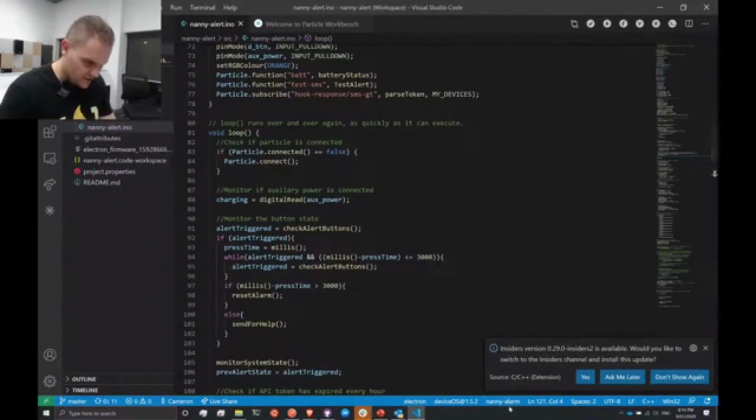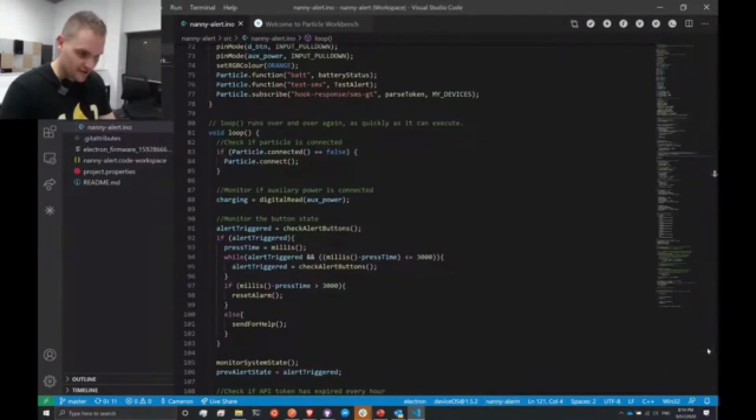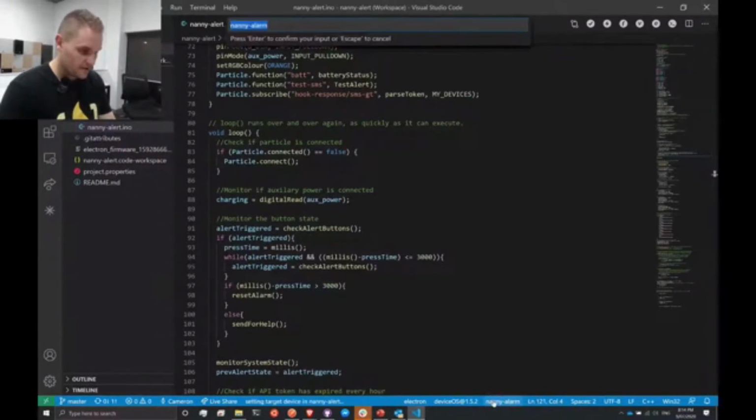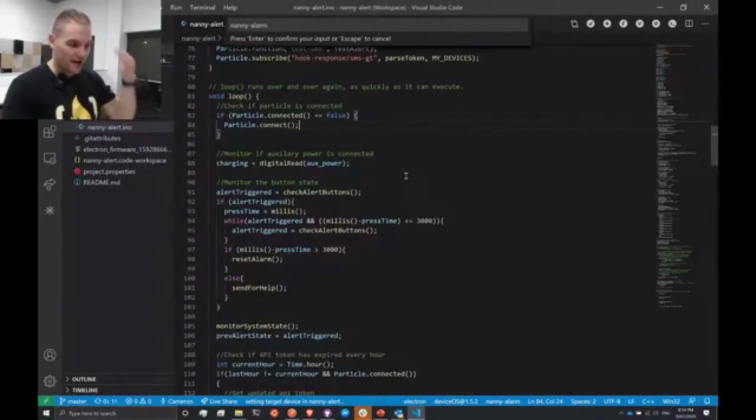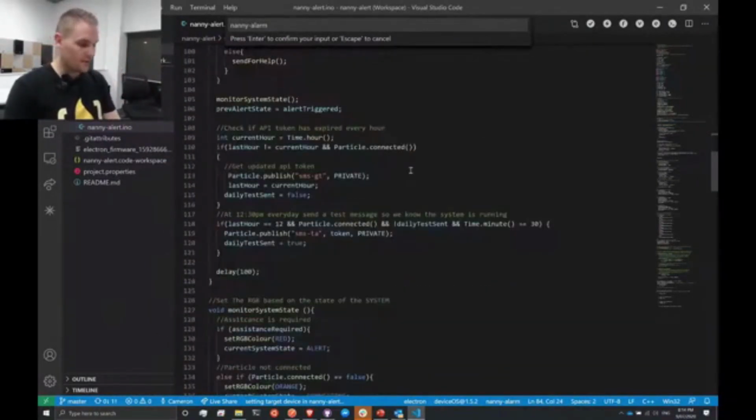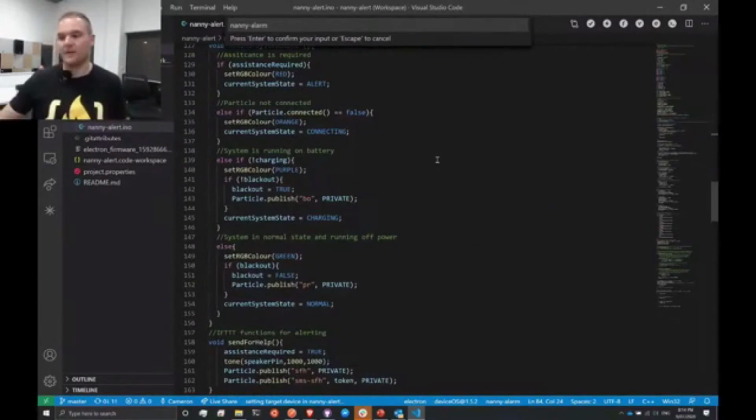So this one's configured for my Nanny alarm device, and so there's a bit of code here, but the API part of it is actually quite small. The majority of it is how I'm handling button presses, number of buttons, holding down to reset. I'm controlling an RGB, and there's a buzzer inside, so once she triggers the alarm, it actually just rings. So the idea is if she accidentally bumps it, she'll know. I bumped it, and she can reset it.